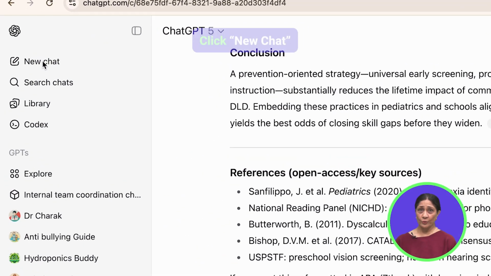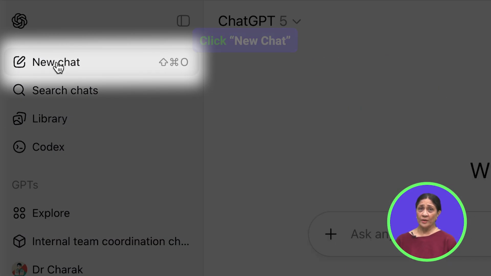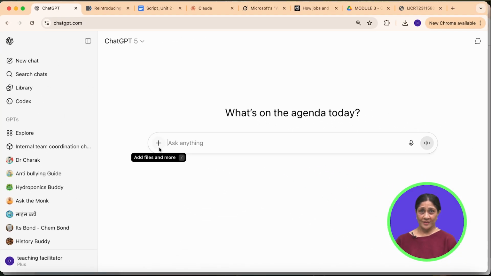Every time you begin a different topic, remember to click New Chat so that each conversation stays organized and you don't mix up ideas from earlier sessions.